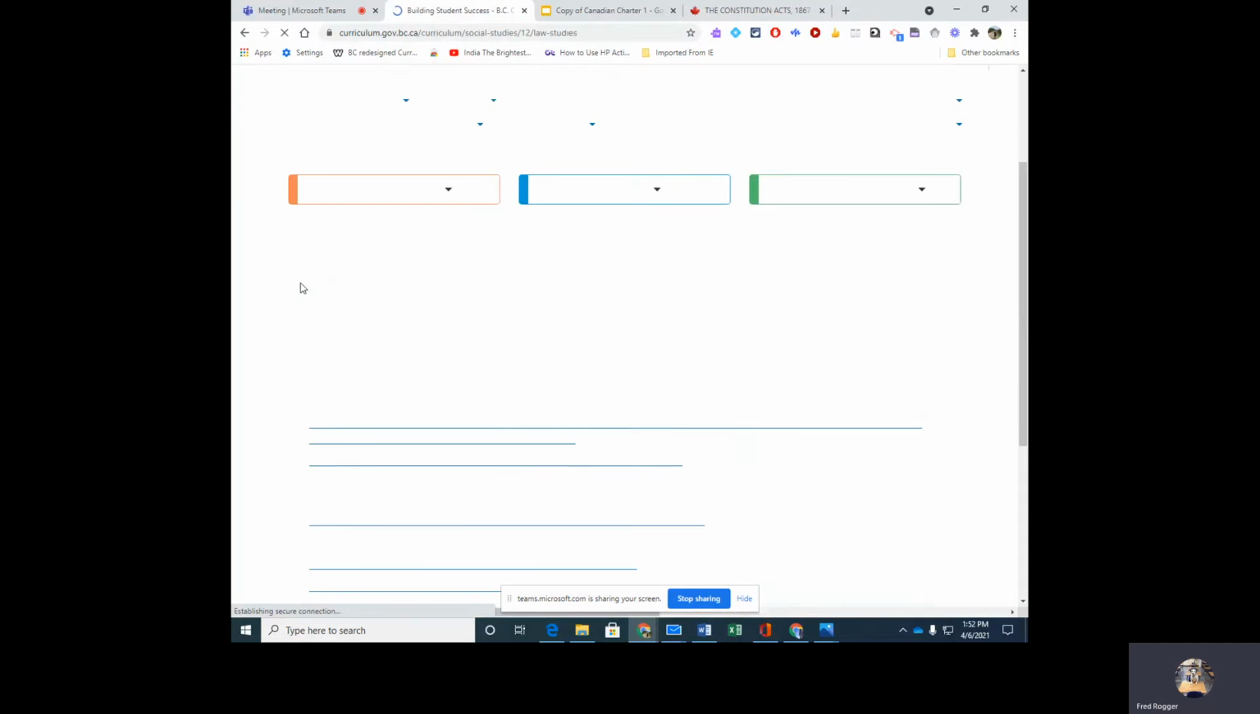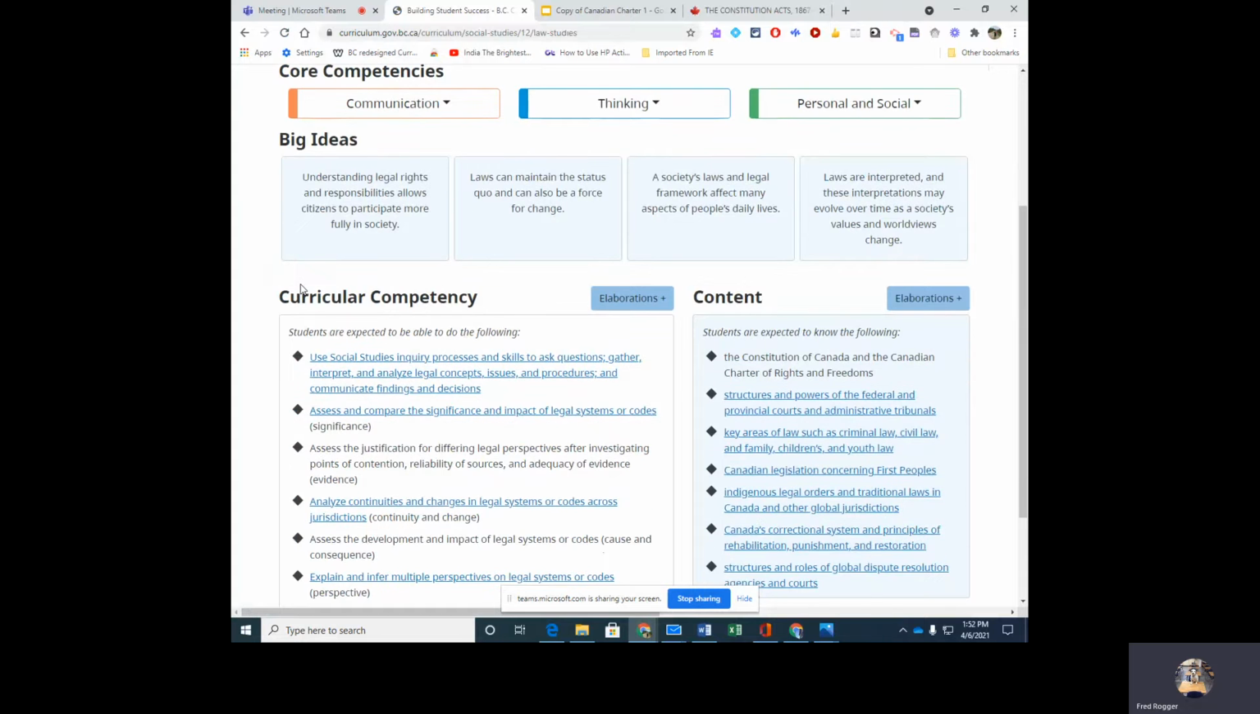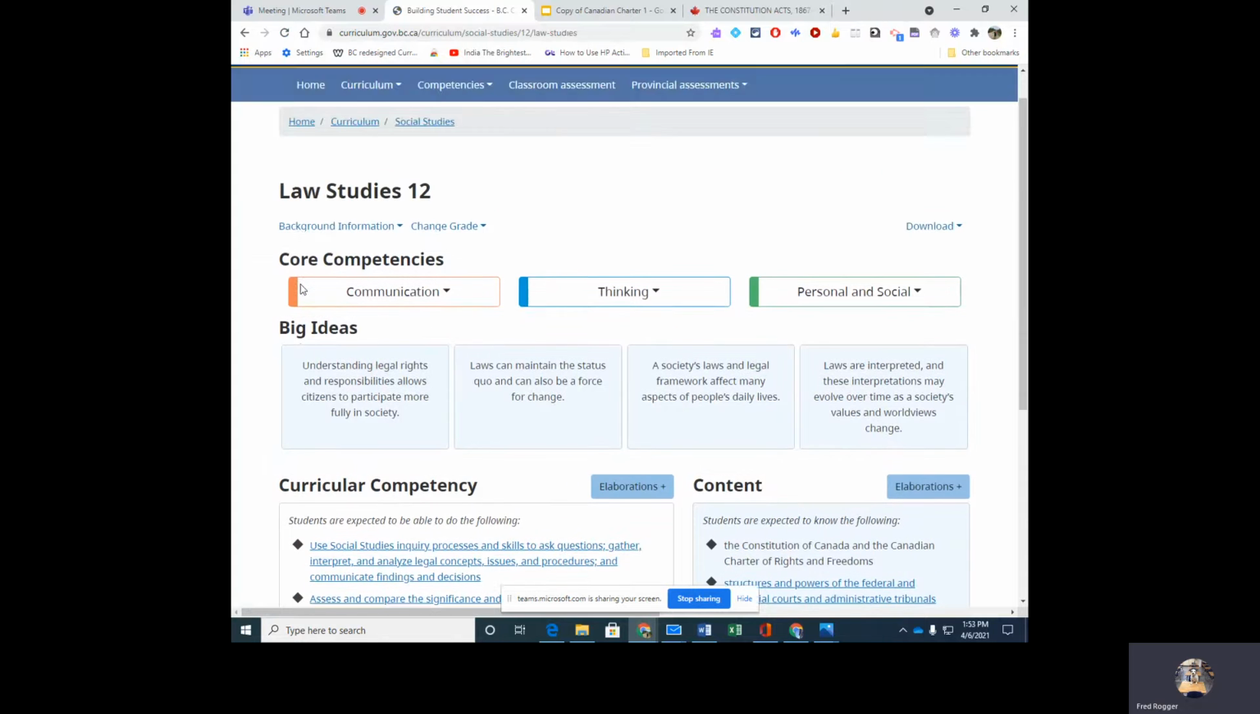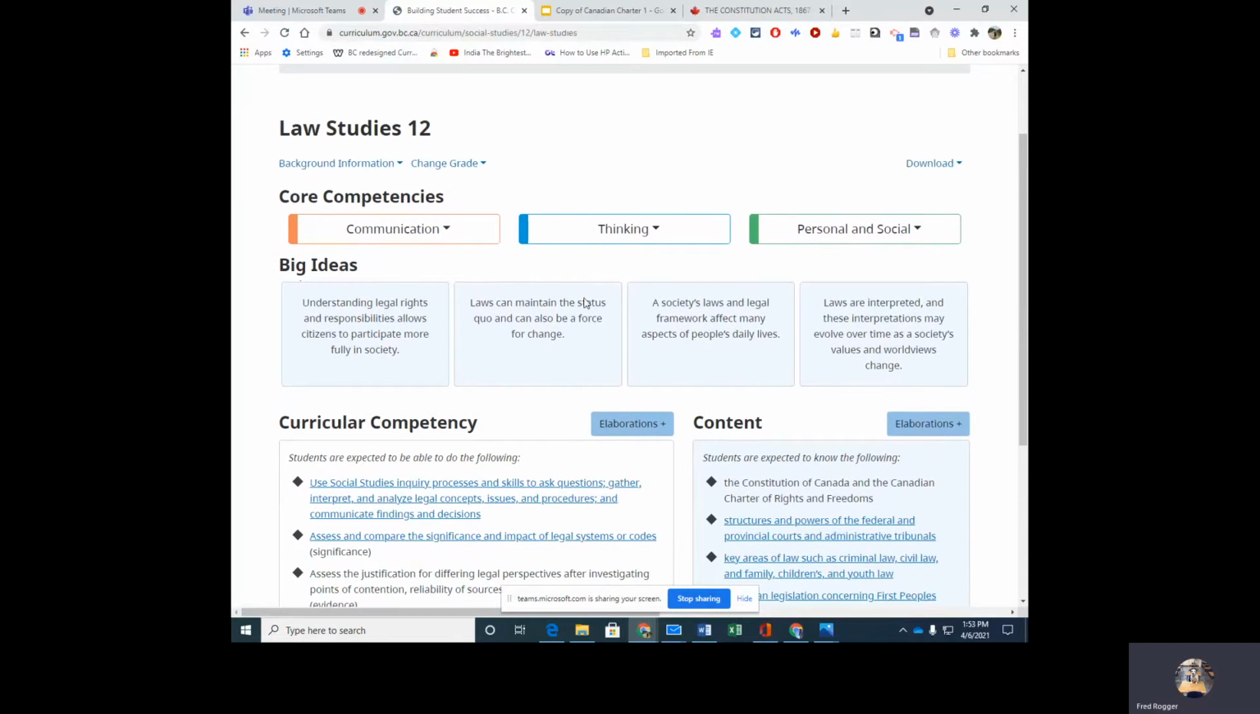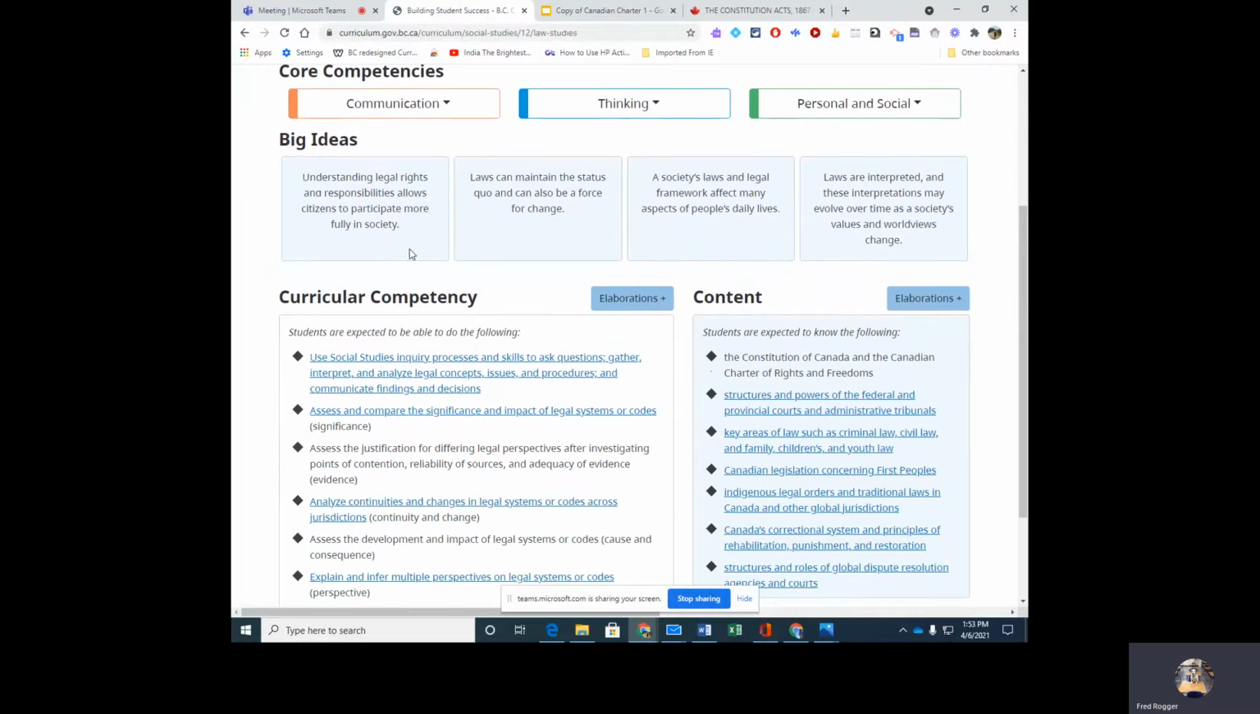And when I go back to the curriculum to start this project, this is the Law 12 curriculum, right? The core competencies, the big ideas are listed here. And this one is starting with a big idea: laws can maintain the status quo and can also be a force for change. Well, clearly, the Charter of Rights and Freedoms was a force for change. It changed almost everything about Canadian life, and it is the most important document in our legal system.